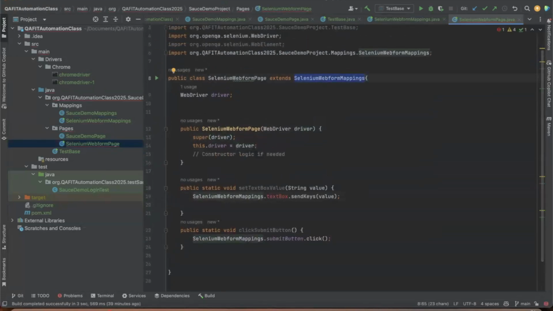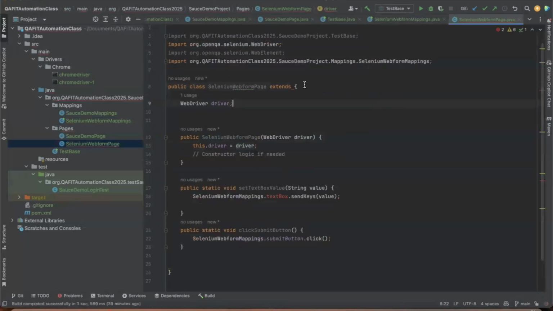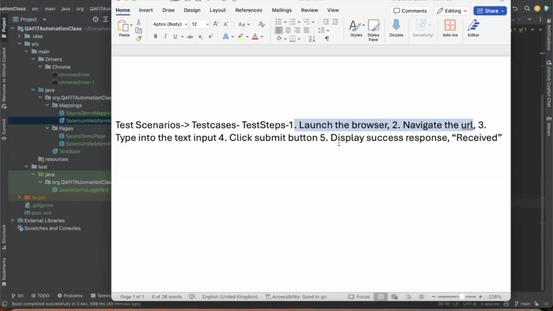All right, so let's just take it back. I don't need the test piece here yet. Okay, so now we have our mappings class done, right? Is it done? I think we still have another thing to do. After the submit button, we have display success response received.